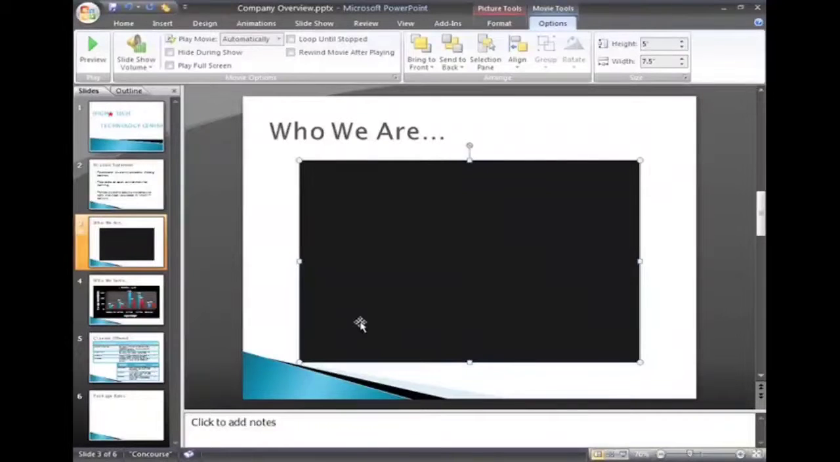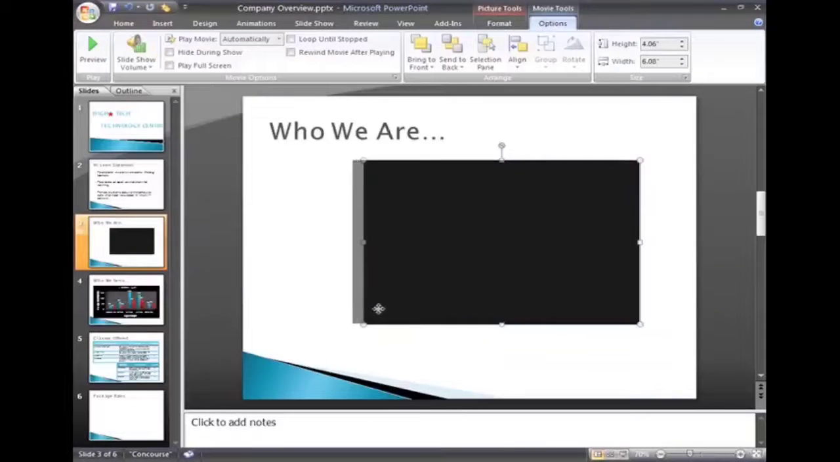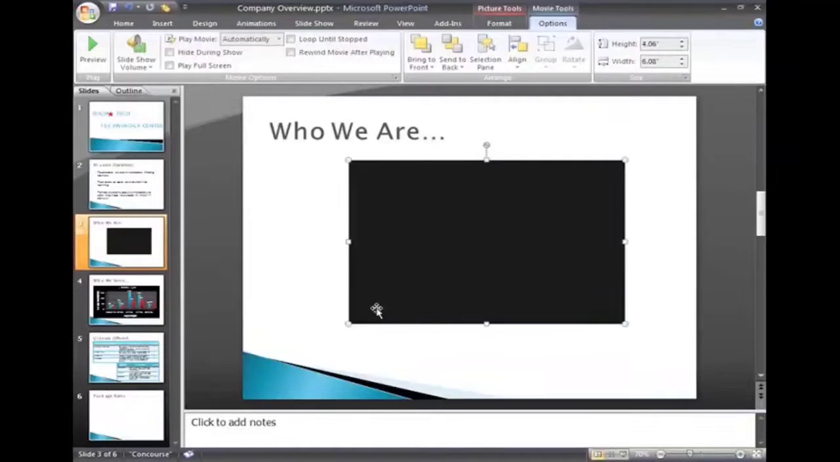See students, when you insert the video, then at the top in the ribbon you will see two options appear in front of you: the Picture Tools and Movie Tools. In Movie Tools, the Options menu will appear in front of you. In the Options menu you can resize the movie clip, or you can adjust it according to you. Then from the Options button you can set whether it is visible or not.